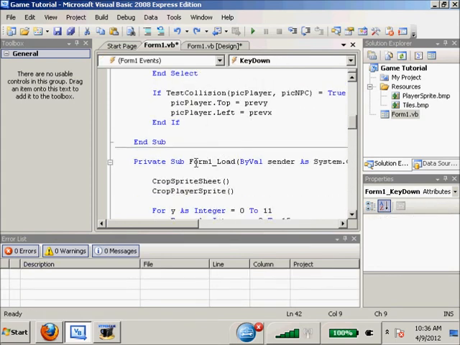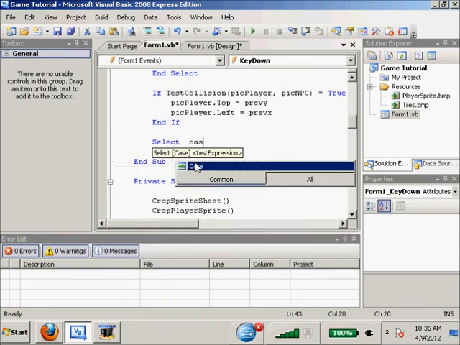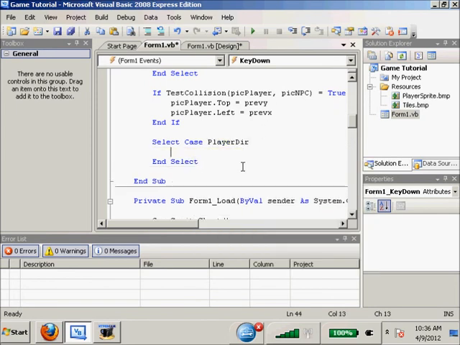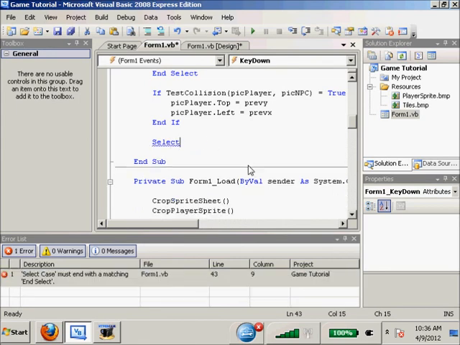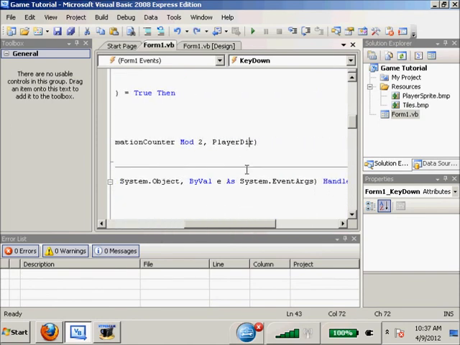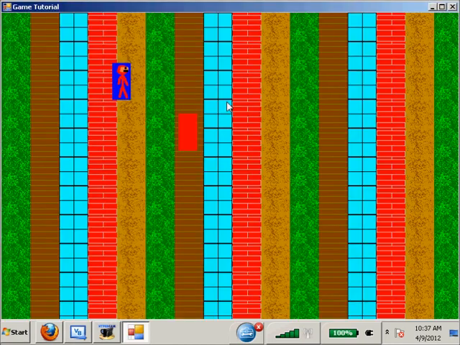All right, so, come here, test collision. I'm going to do select case, player dir, and then we're going to do, oh, never mind. I got it. Player dir -1. Now this should work. Yep, there we go.